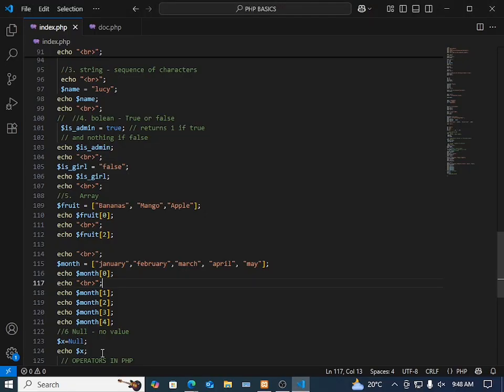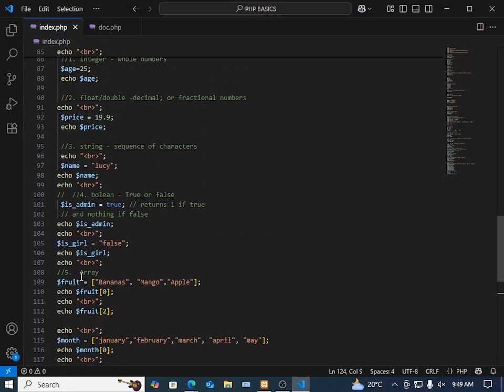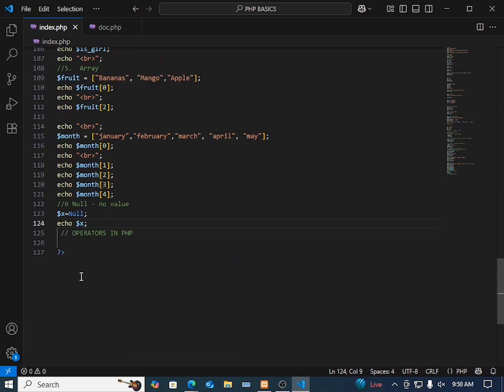For the null here, the null has no effect. So for the null, we mean X is null. So X has nothing. So if you echo X, you will get nothing. With that, I'm through with the data types, unless you have any question. Let us continue from there.